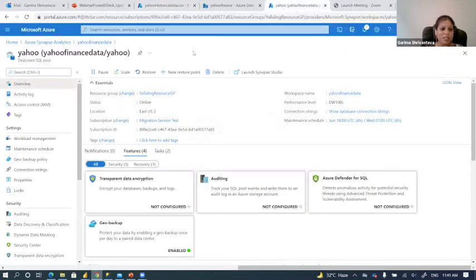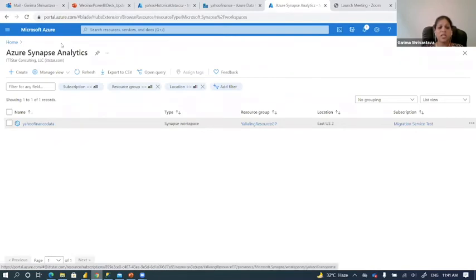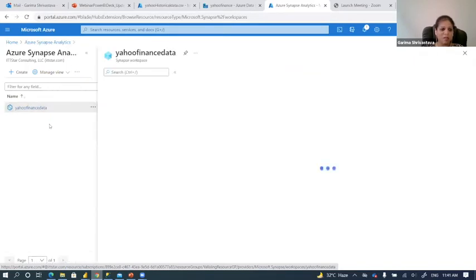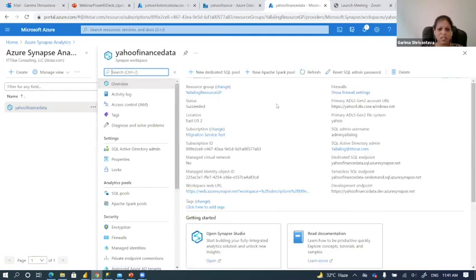Next is the Yahoo Finance data, and we are storing it in Azure Synapse Analytics. So you need to create a workspace in Synapse Analytics. Once you have created your workspace and we go there, it gives you two options to process and model your data. You need to create either a SQL pool or an Apache Spark pool for big data, but we are working on normal data. So we have created this SQL pool.